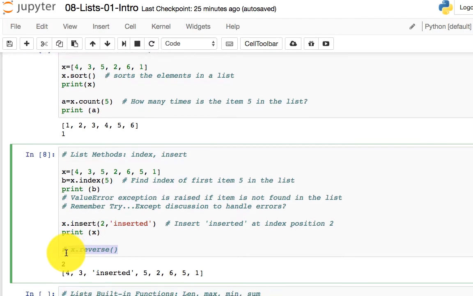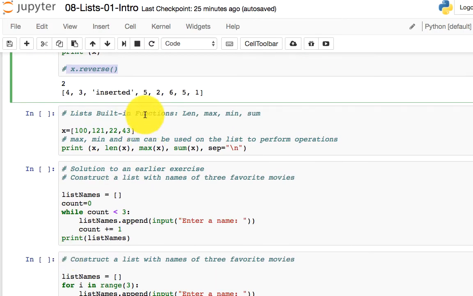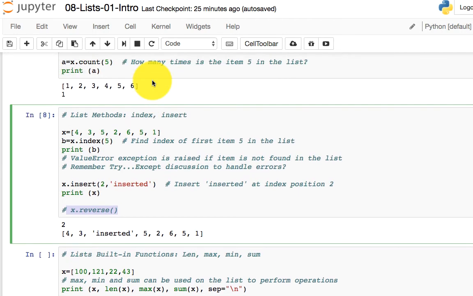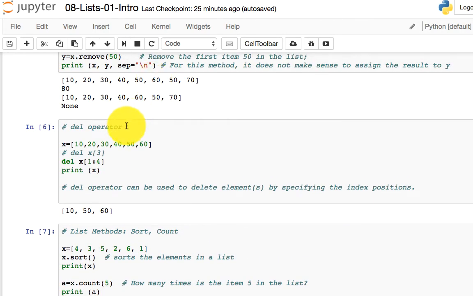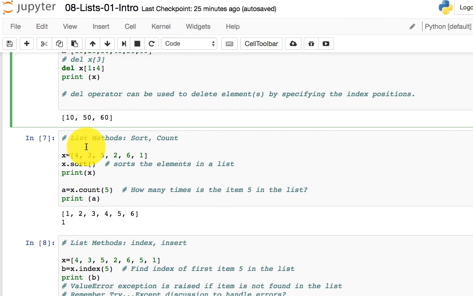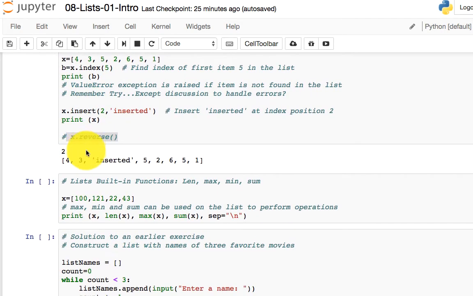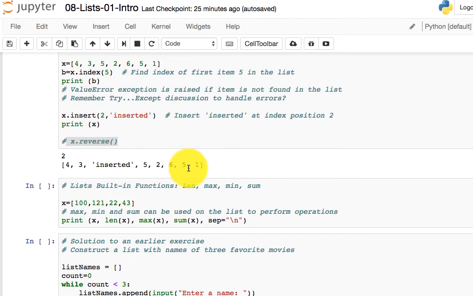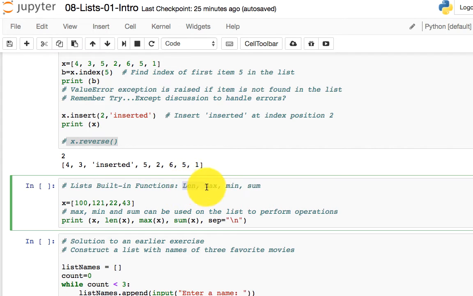Okay, now here are some examples of built-in functions. So far we mostly looked at methods. We looked at one operator, not really a method, but I'm just going to call it an operator. We looked at one operator in this module so far, and we mostly looked at methods thus far. Okay, so here are some examples of built-in functions: length, max, min, and sum, right? That helps you with lists.